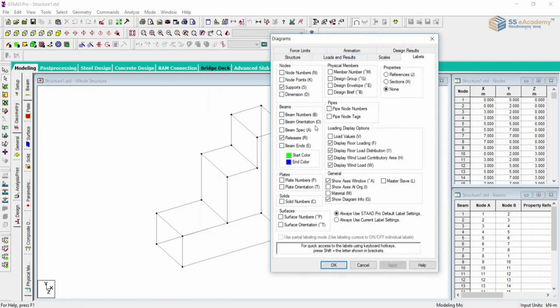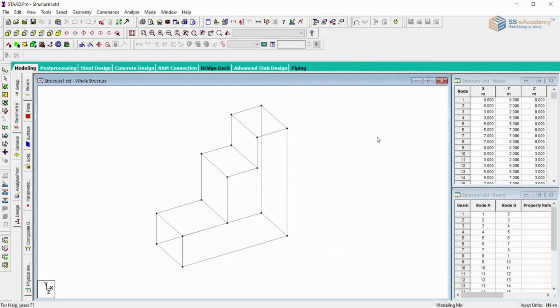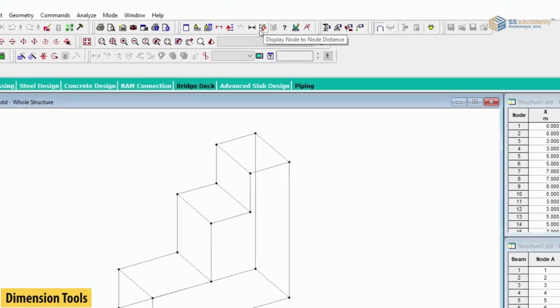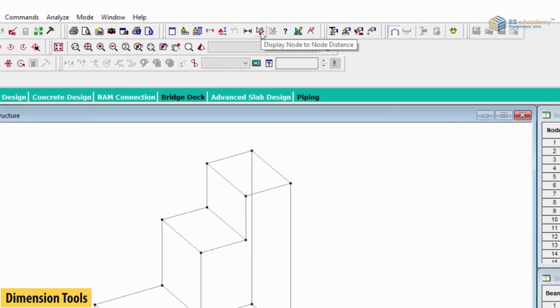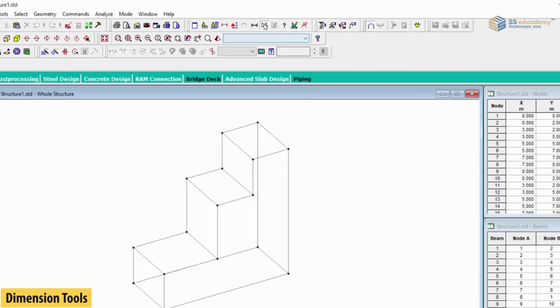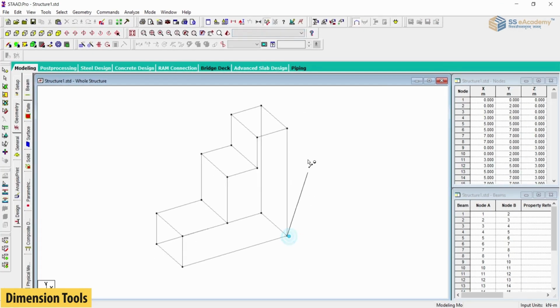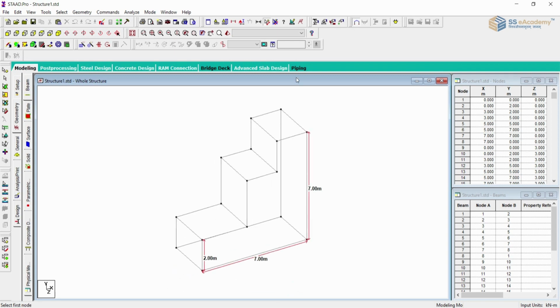If you want to show the node number, you can simply click Shift N for node number. Shift N, it will highlight the node number. So these are the features. If you want to measure, the dimension tool is also available. By clicking on this, you can measure the dimension of the structure.